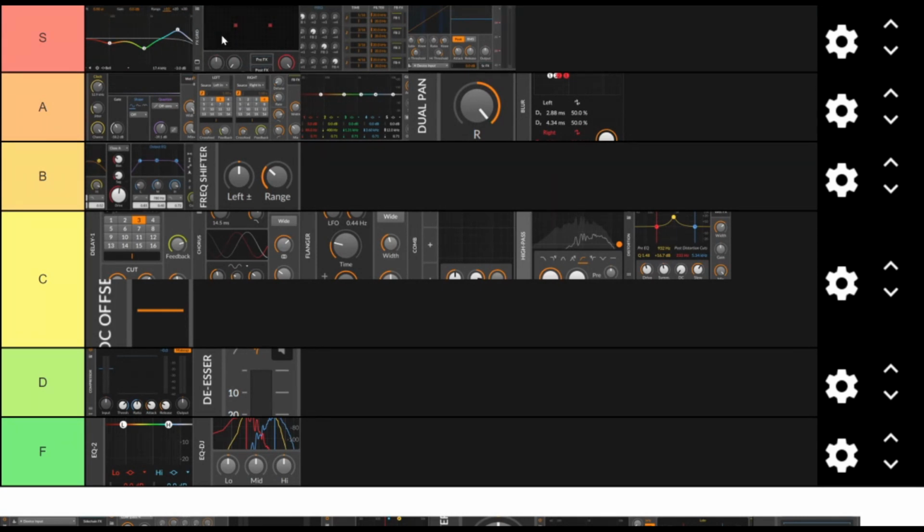Even though you can do pretty much anything with it, you're not really opening it up all the time unless you want to do something really specific. But because you can do anything with it, I feel like it's got to be S tier. So I'm putting it in S tier.